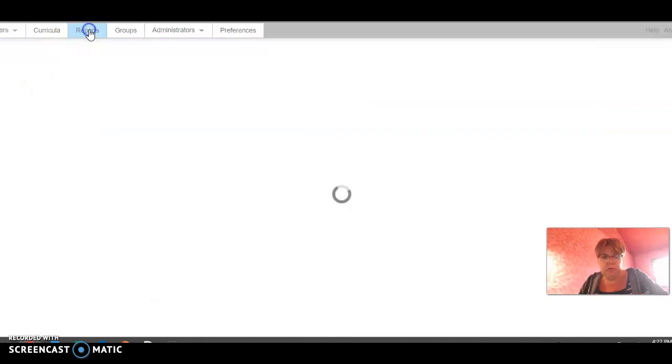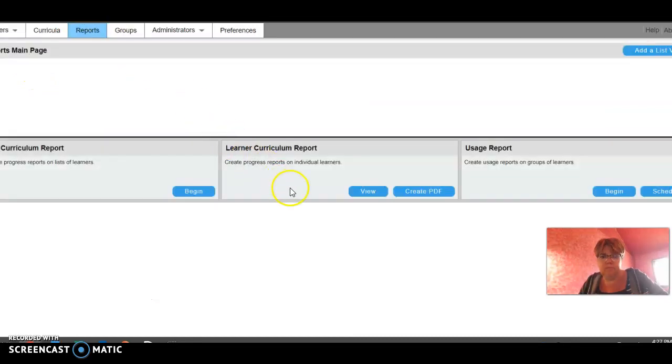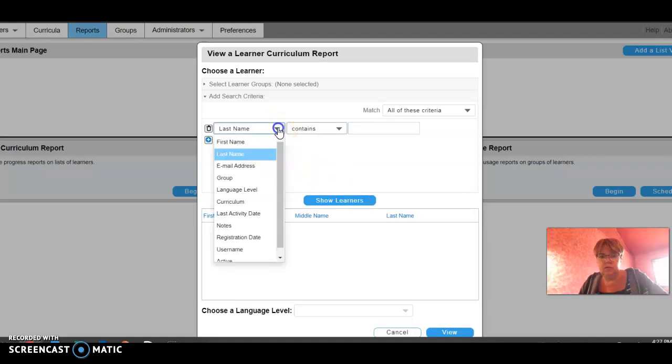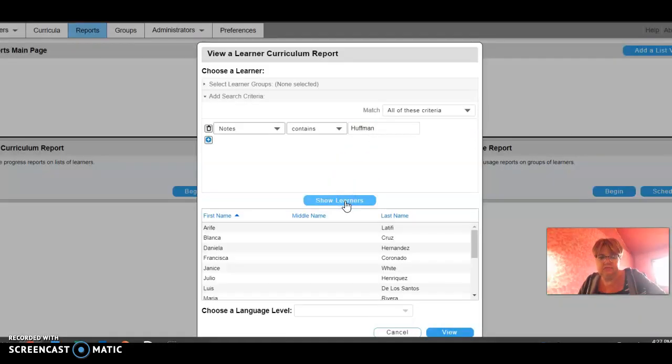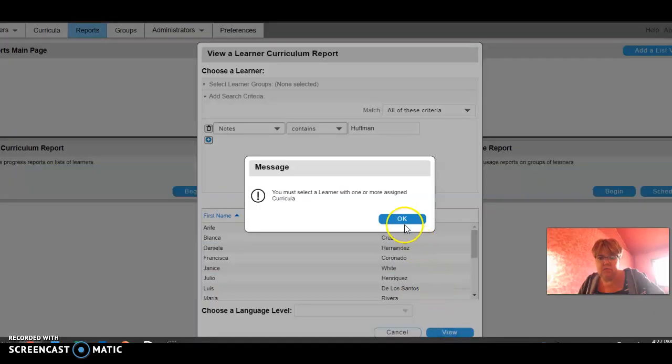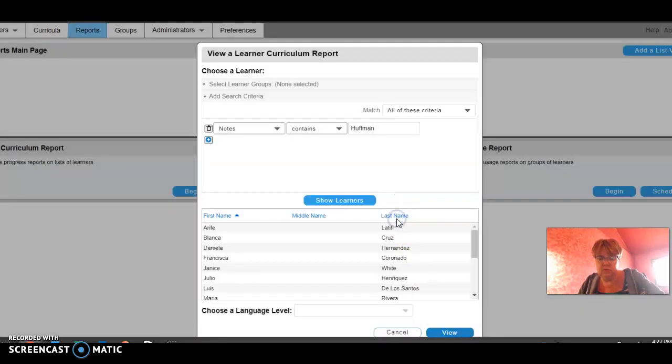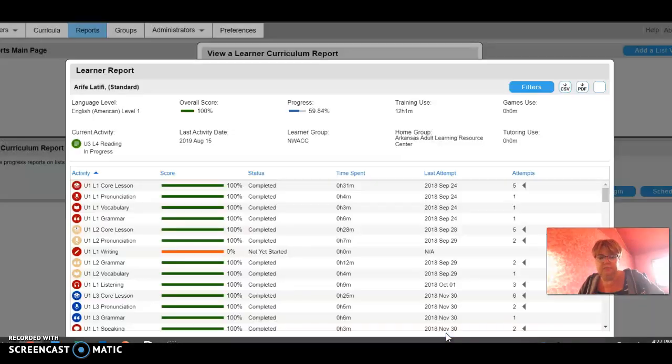And then we go into reports. And we can look at the curriculum report, or the notes contain Huffman. Show the learners. And I'm going to select, so it used to be you could select more than one, but I guess you can't now. So I would choose one and view.